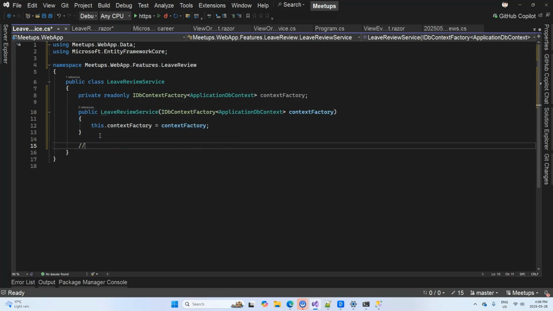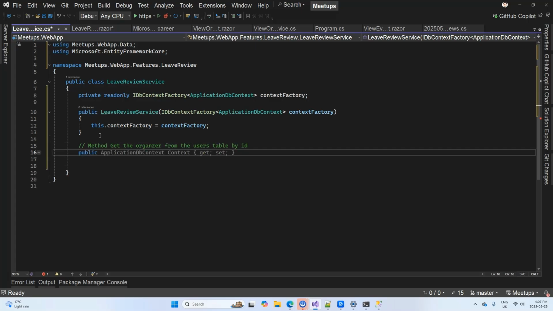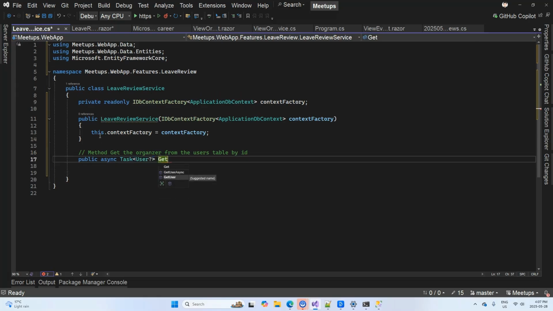Now we're getting the user. So get the organizer from the users table by ID. So let's try to get the user. So it should be an async method, right? So async task, and then we wrap a user and import namespace. In here we say GetUserAsync by ID and integer organizer ID.